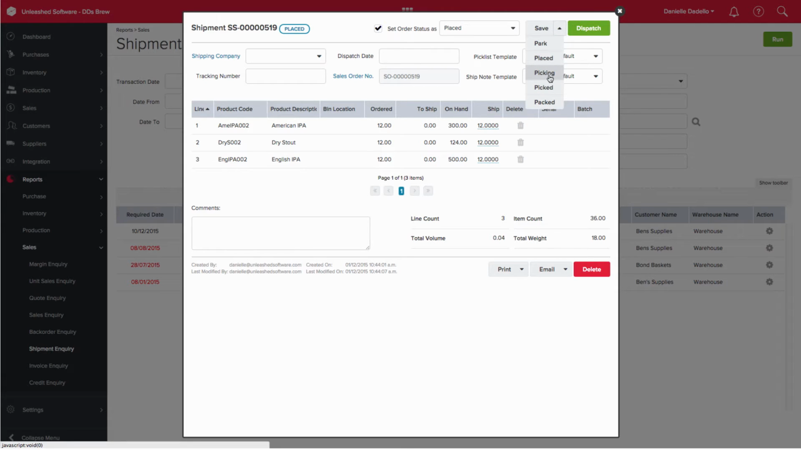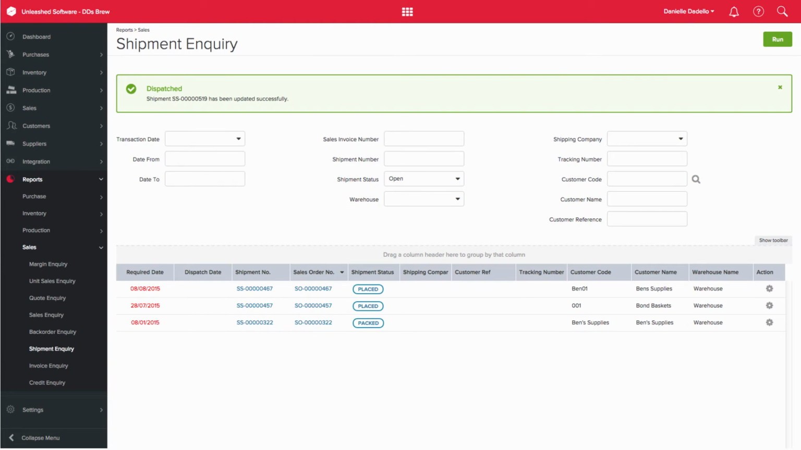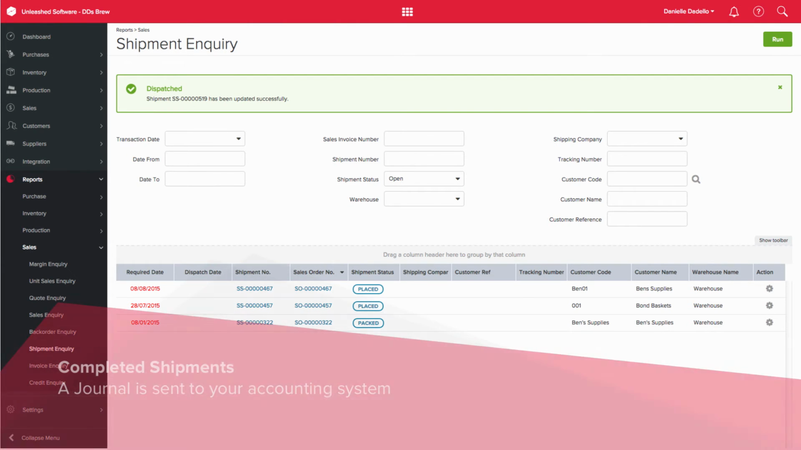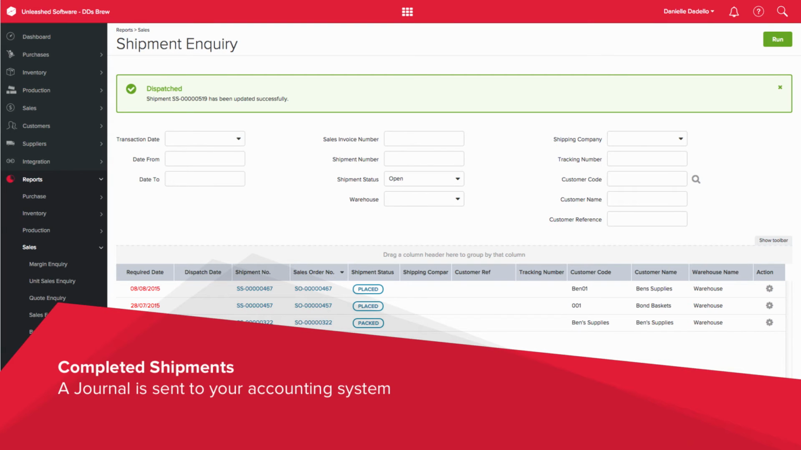As we're part of the warehouse team, we can save the shipment as we're processing this through. So underneath the save button, we have several statuses: parked, placed, picking, picked, and packed. What I'm going to do now is dispatch it. Before I do so, I'm going to add in the details for the shipping company, the tracking number, and the dispatch date. This is perfect information for fielding customer inquiries. So let me go ahead, add this in, and dispatch it. Upon completing our shipment, we're going to be sending across a stock journal into our accounting software package.